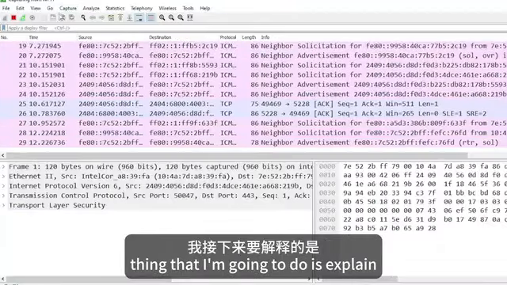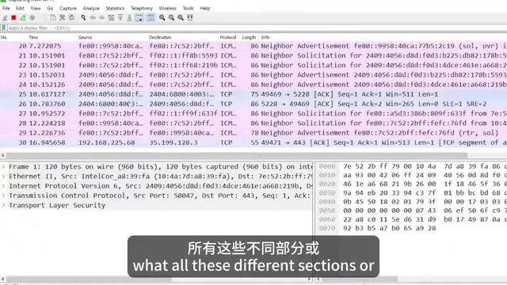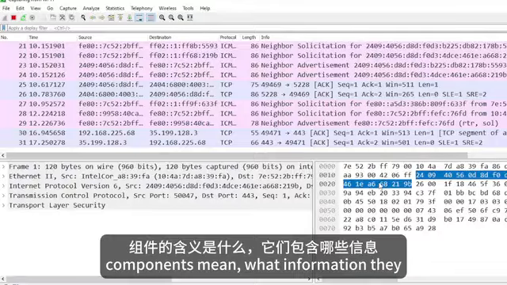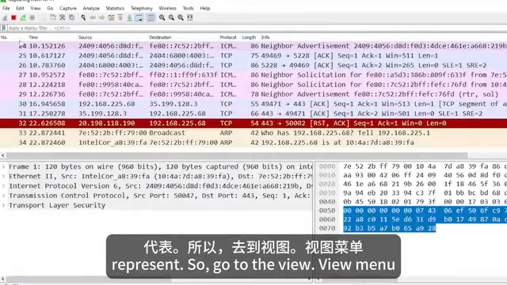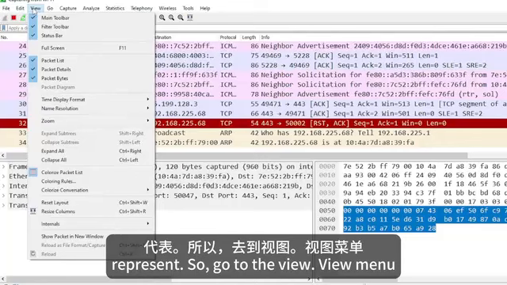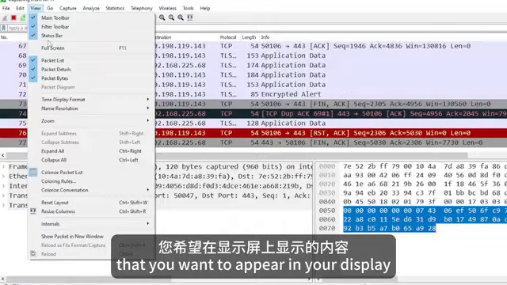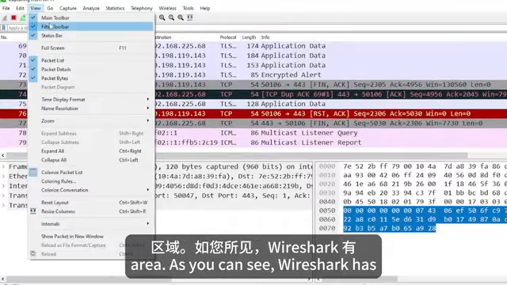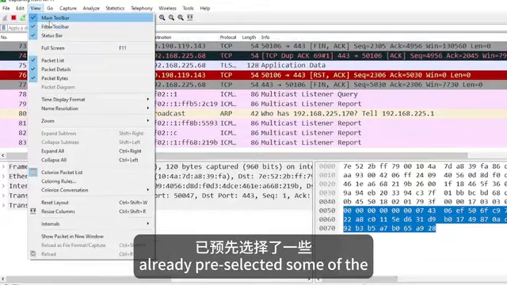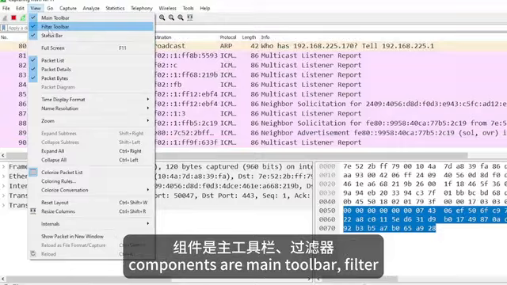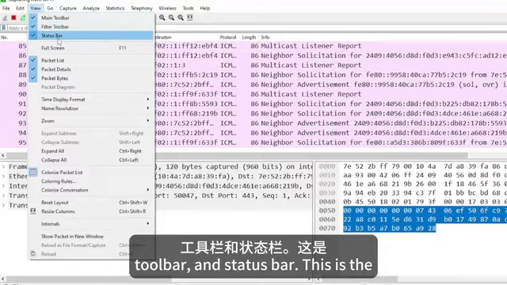Now, first thing that I'm gonna do is explain what all these different sections or components mean, what information they represent. So go to the View menu. It allows us to control the components that you want to appear in your display area. As you can see, Wireshark has already pre-selected some of the components for us. First three selected components are main toolbar, filter toolbar, and status bar.